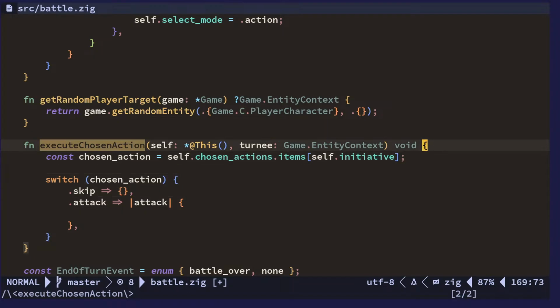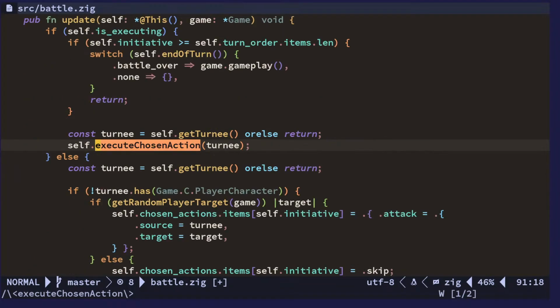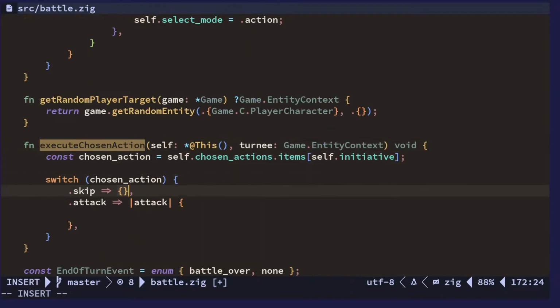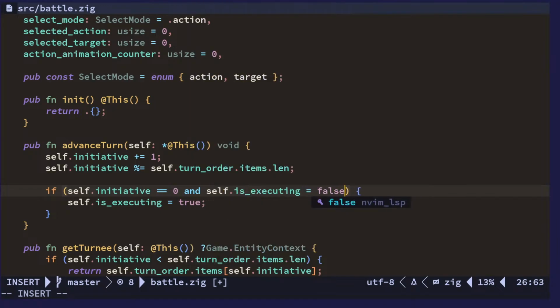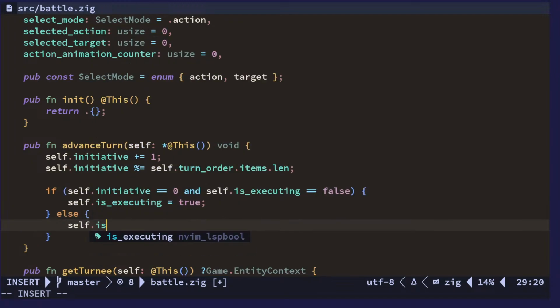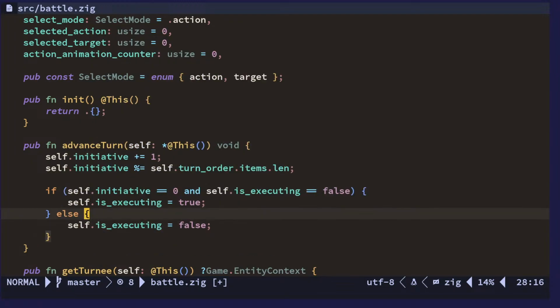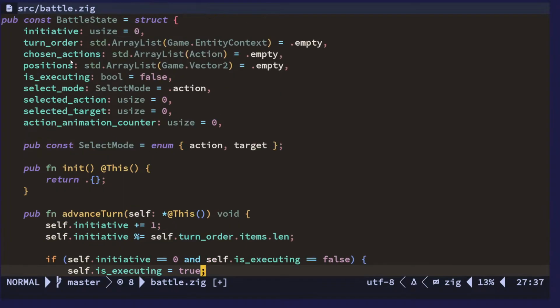Perhaps skip. What will skip? So skip essentially also will actually change initiative. And actually here, if executing is false, we will set it to true. Otherwise, executing is false. And then we probably want to do some other stuff like chosen actions.